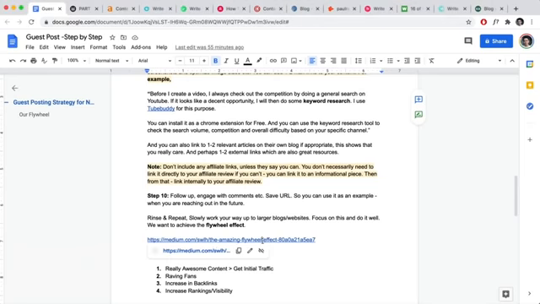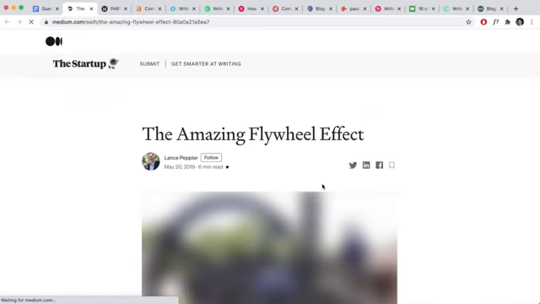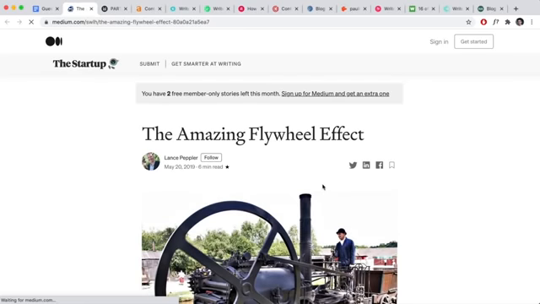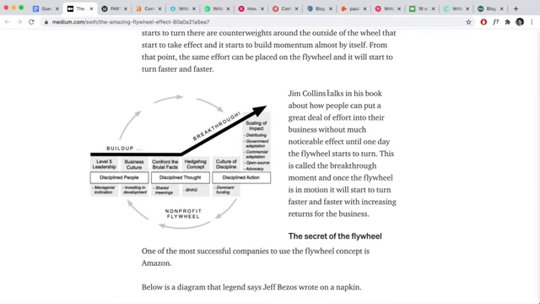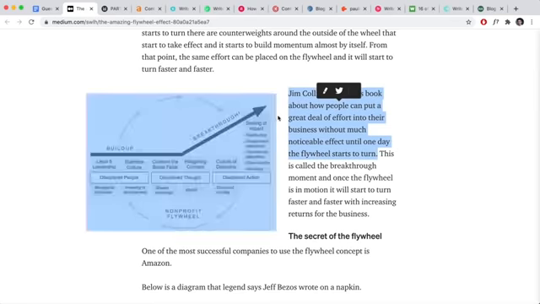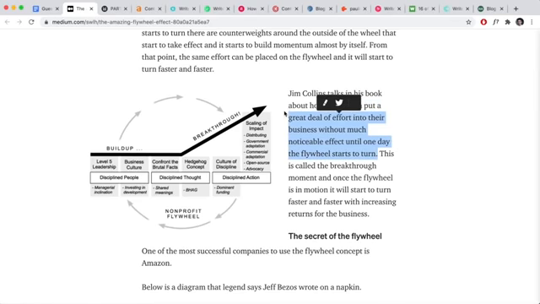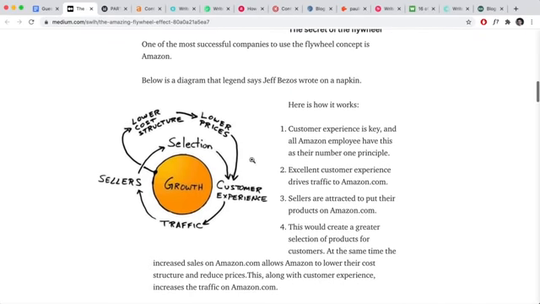And if you read a little bit more about the flywheel effect, Jim Collins discusses this in his book. I think it was Good to Great. And he talks about Amazon's flywheel effect. So basically he talks about how you put in a lot of effort in the beginning until one day the flywheel starts to turn, right? So you're going to put in a lot of initial effort, and then once the flywheel starts to turn, it's going to be really, really easy for you. And all you need to do is to produce really great content.